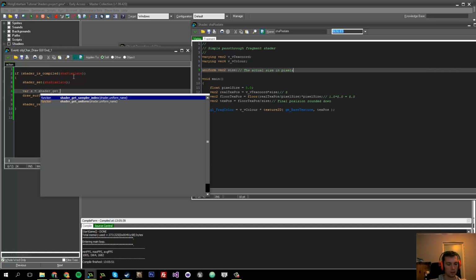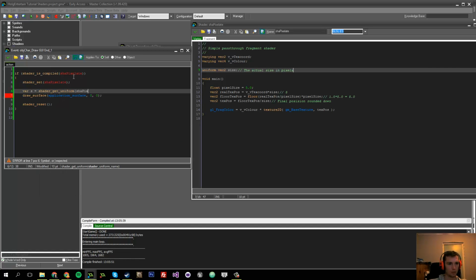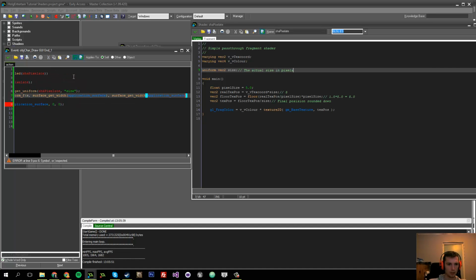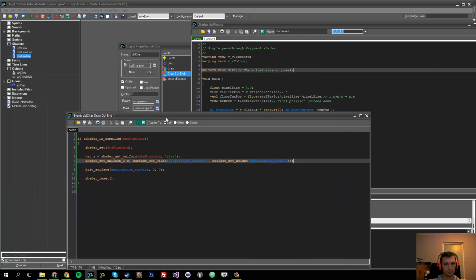Let's just do var s equals shader_get_uniform, and the name is size. Then shader_set_uniform_f. The ID is s, and for the value we're gonna make sure it's correct. We're gonna do surface_get_width of application_surface. To copy that because I'm lazy. Okay.